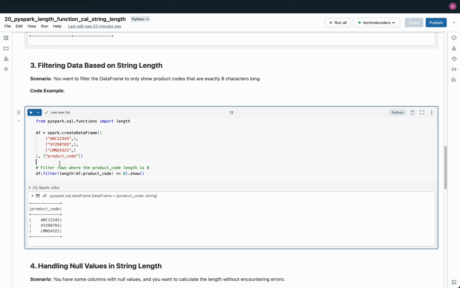To achieve this, we use the length function from pyspark.sql.functions, which calculates the number of characters in a given string. We then apply a condition to filter the rows using the filter method, ensuring that only rows with the product_code of exactly 8 characters are retained. By using this filter operation, we create a new data frame that includes only those entries where the length of product_code matches our requirement.